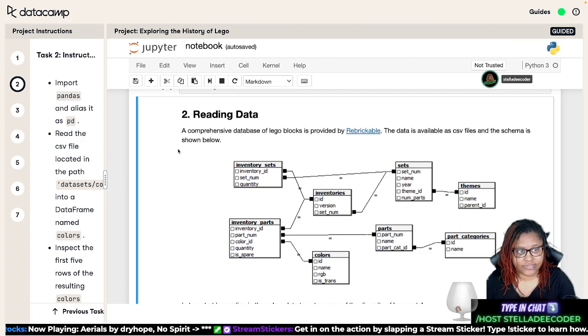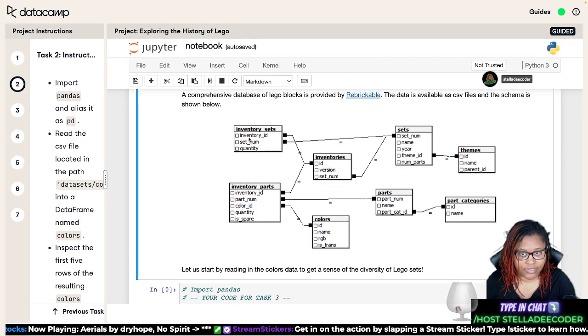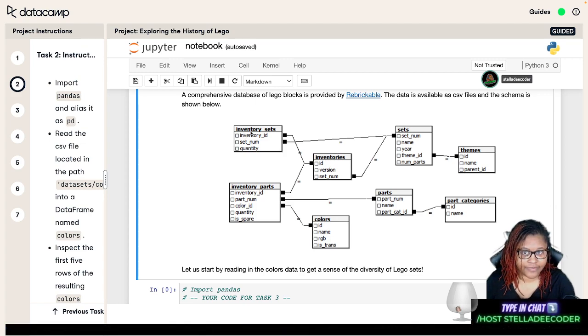CSV files, and the schema is shown below. So it looks like we have different data tables. It's interesting. So we have inventory sets, themes, part categories, parts, inventories, inventory parts, and colors. Looks like the majority of them have the ID row in them, and some share set number, some share inventory ID. That's good to know.